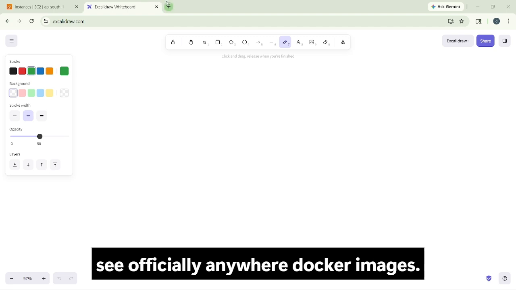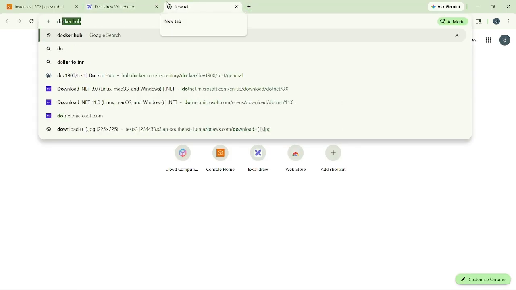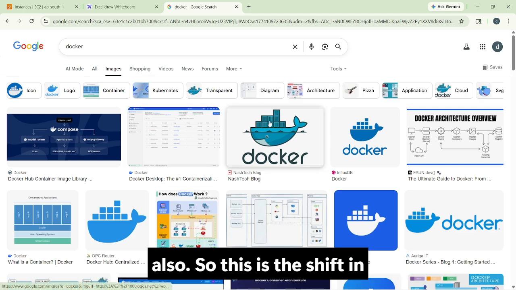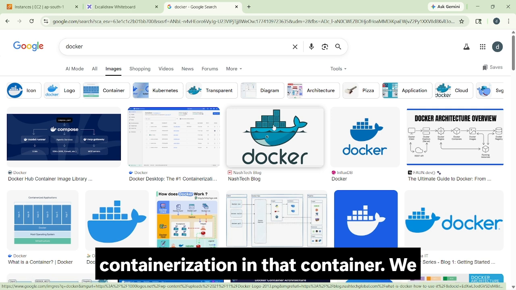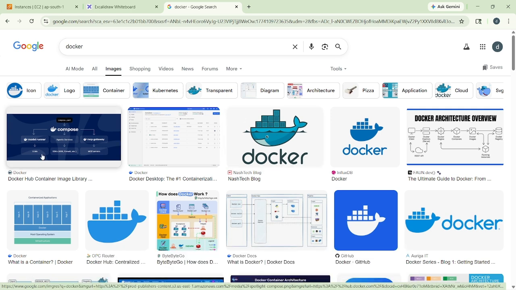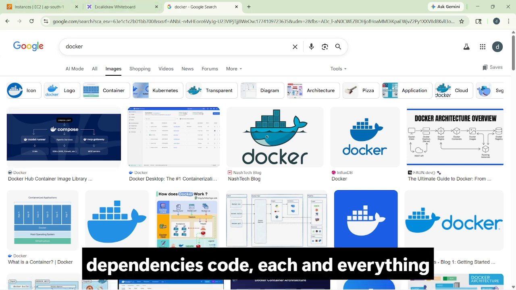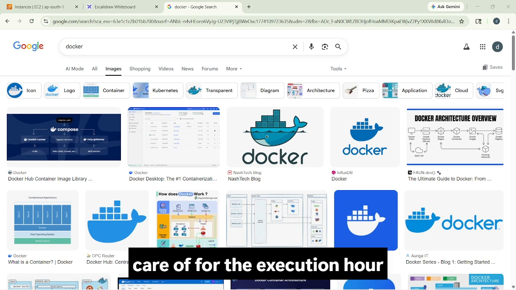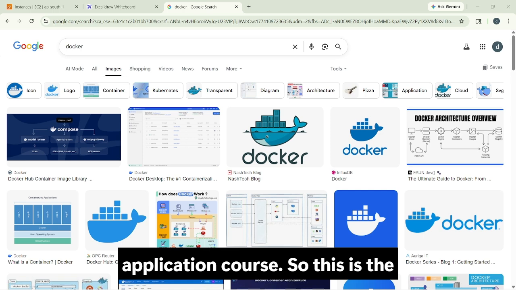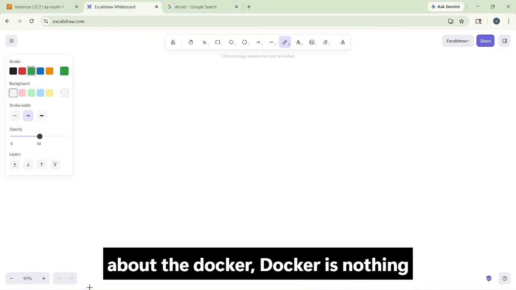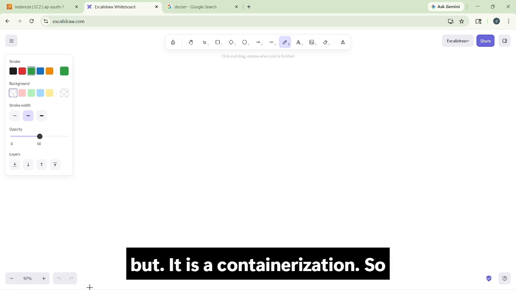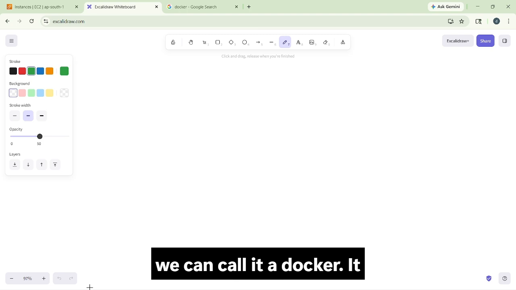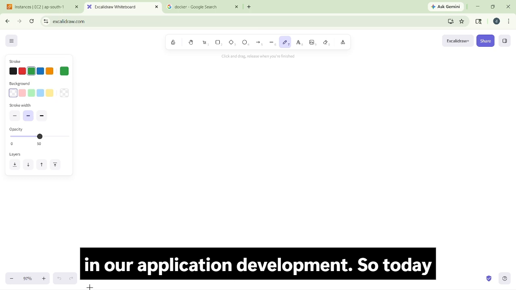You can see the official Docker images here. Suppose I'm using a Docker image. You can see the official image here. This is how we structure all containerization. In that container, whatever application code and dependencies we have, each and everything will be present in our container. Then Docker takes care of the execution of our application code. So Docker is nothing but containerization, and by using containerization we can easily execute our code. It is very useful in our application development.